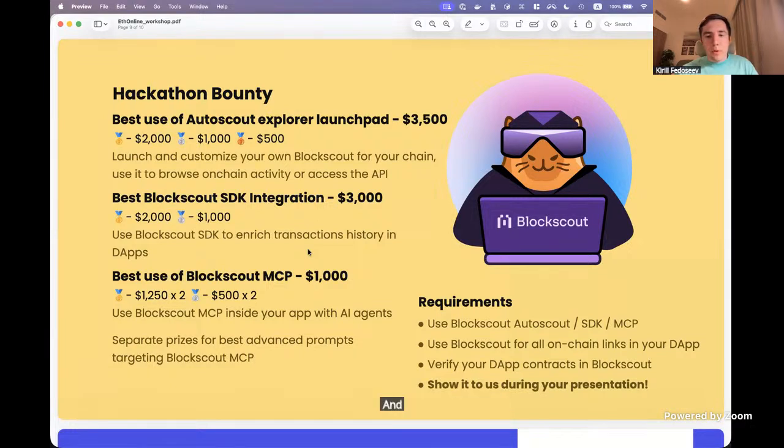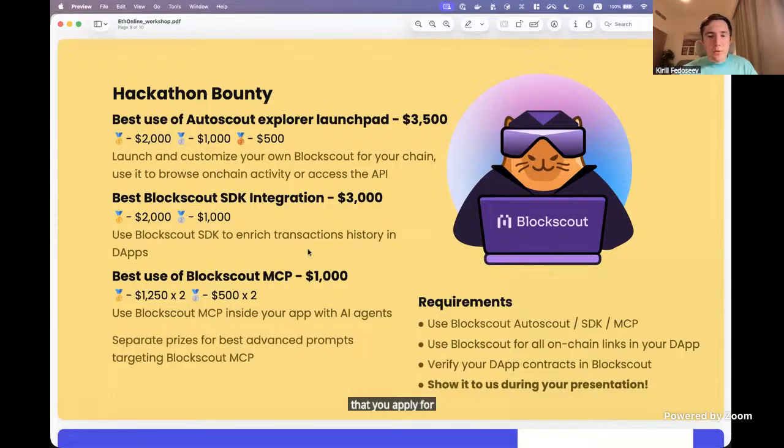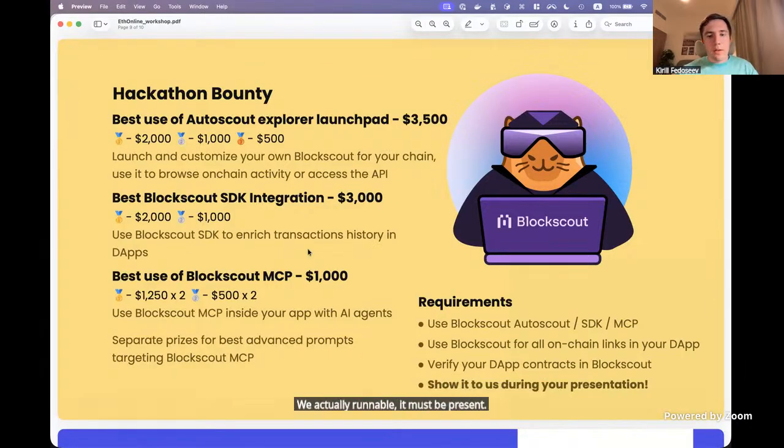And of course, the overall requirement for any of these bounties is that you have to actually use the tool that you apply for. We'll check the source code for the usage of the tool. It's not enough to just put the links; the code that uses the specific tool you have chosen for this hackathon must be actually runnable. It must be present in your presentation, and it should be visible that it actually works and does something useful.